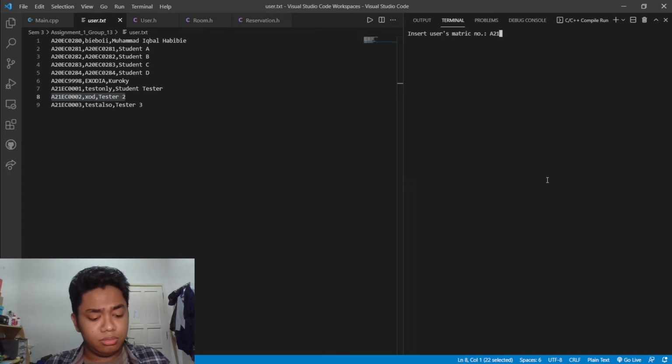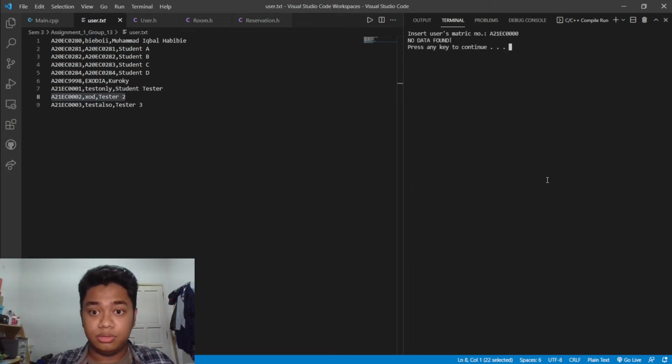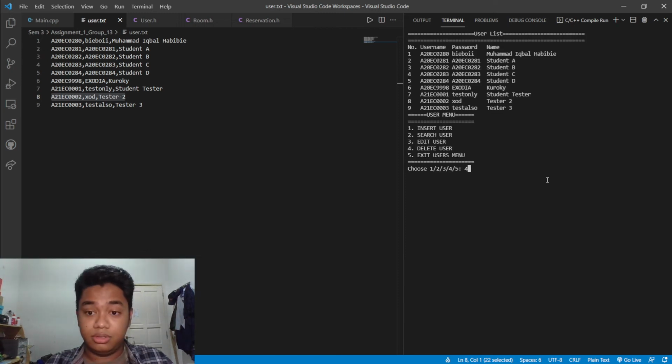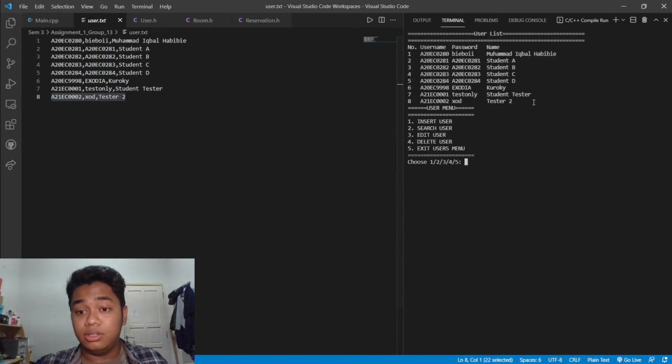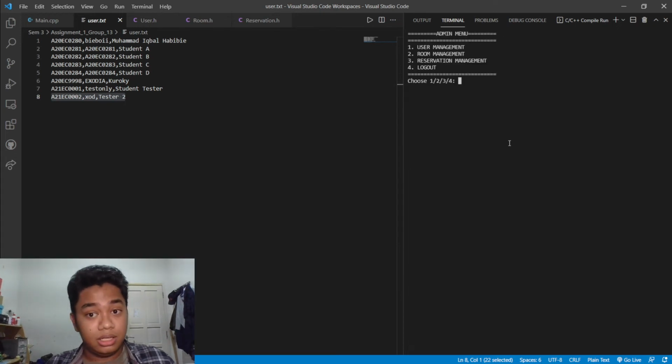For example, let's delete something that is not there. We'll say no data found. And if we delete the last one, which is the 003, data deleted, it's no longer in the database on the left, and also it's no longer in the list. So that's for the users. We go back, let's go to the room.